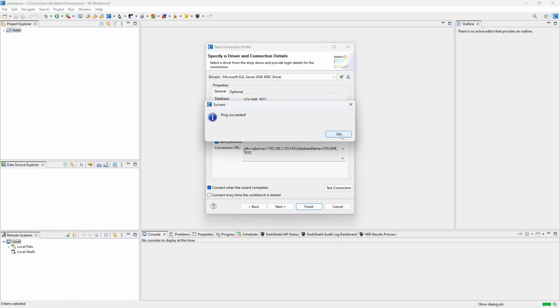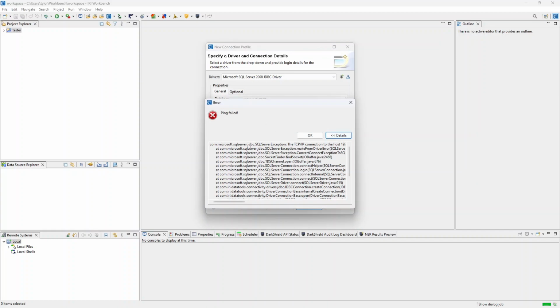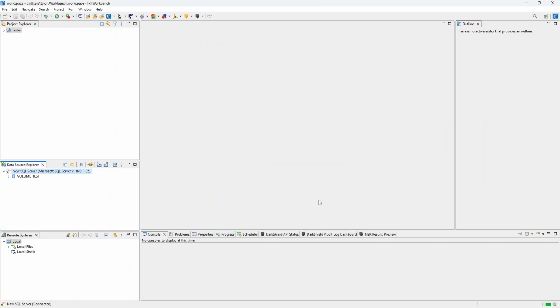which it does. All right, I'm going to show you what it looks like when we fail a connection. So we're going to remove a little bit from the host. We're going to test the connection, and it's going to give us a pop-up window that says connection failed. Just like that. And this is going to give you a little bit of information based on what went wrong. So it's going to say connection to the host has failed. All right, so we're going to put that back. We're going to test the connection, and we're all set. So we're going to click Finish. And just like that, we have our JDBC connection set up.